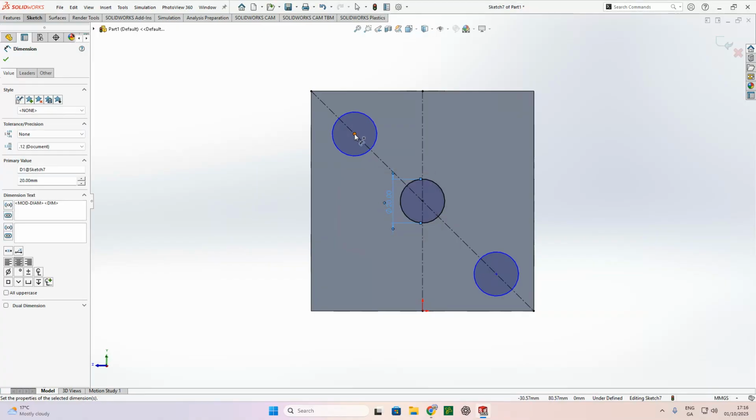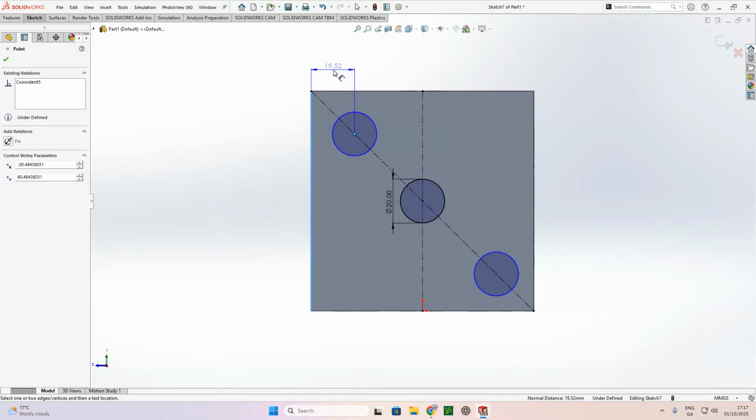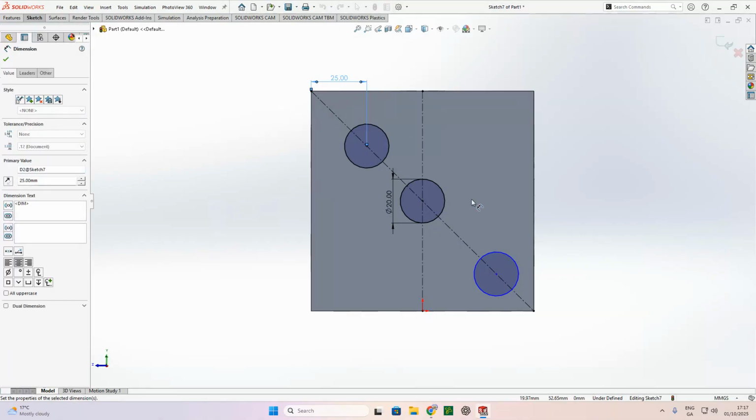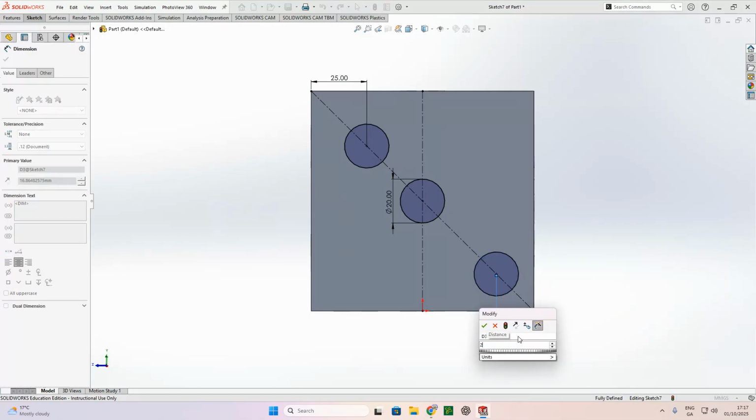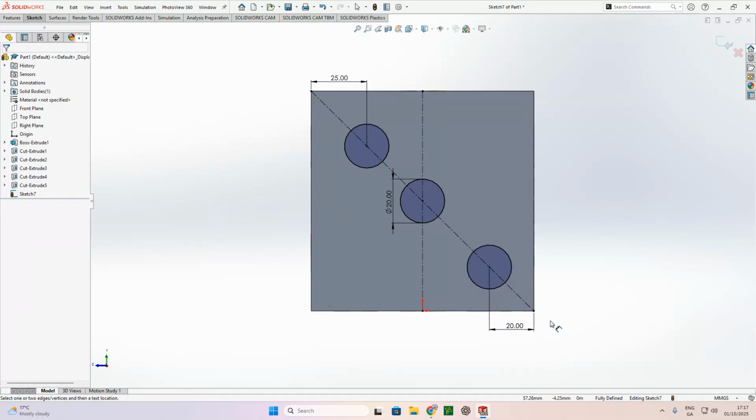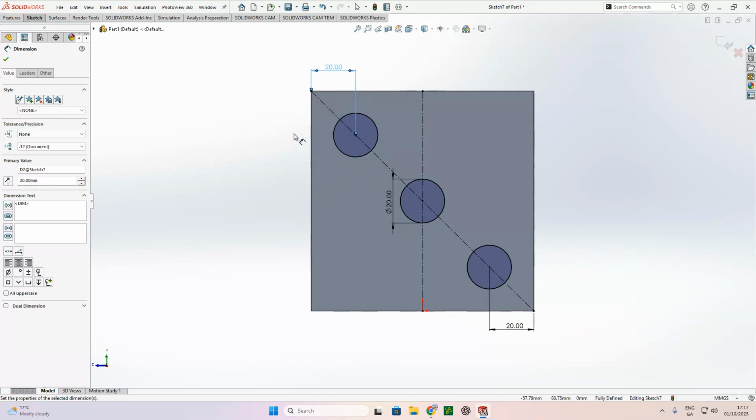Now what I want to do is the same thing. Click on the center, click on the side, 25. Click on the center, click on the side. I'm actually going to make it 20, I think, rather than 25. So I think 20 looks better here. To change that, all you do is double click the dimension and change it to 20. Okay, and it'll move into position.